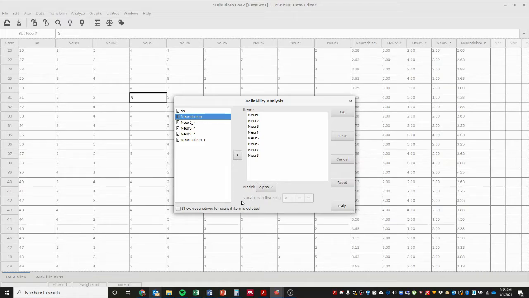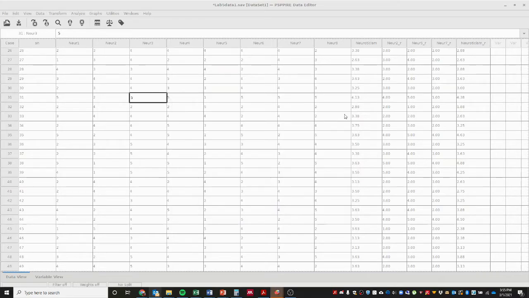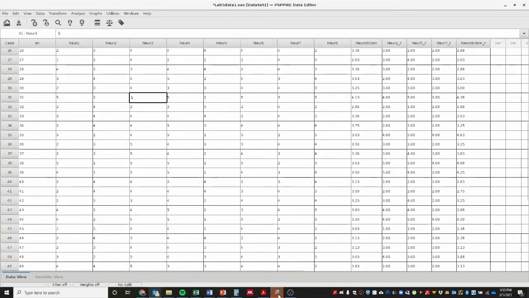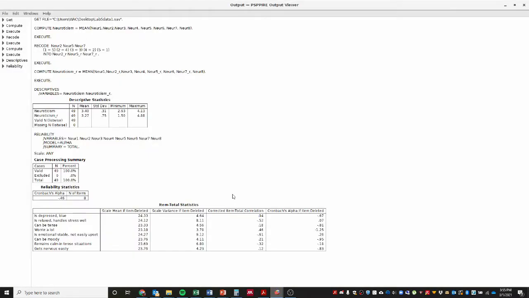The only other thing we might decide is to show descriptives for the scale if the item is deleted. So if this one was not part of our list, what would happen? So let's see what happens there. Click OK. Here we go. We are going to get a number of scores in our set. And then here is the Cronbach's alpha.